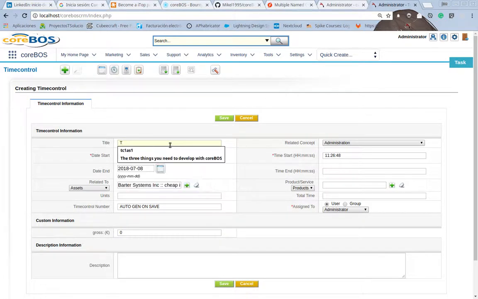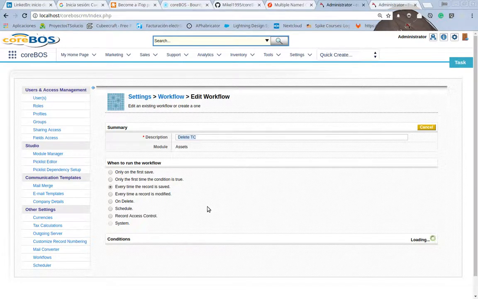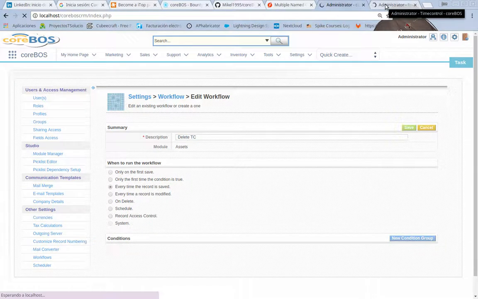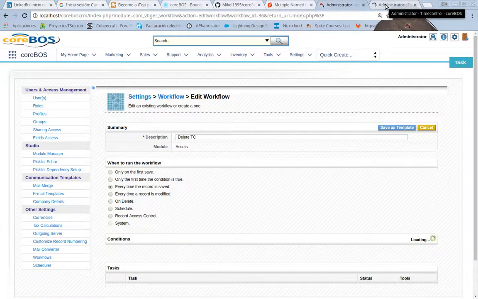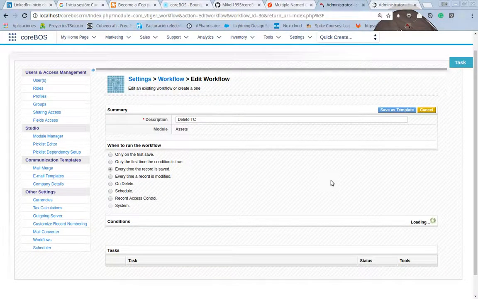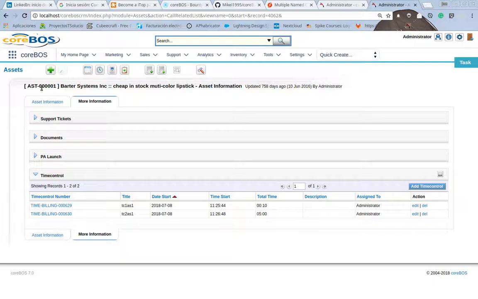This is TC2 on asset 1. And we'll put here total time 5 minutes. Okay, and this one is still loading. Okay, let's save this. Come back over here, that one's still saving. And this one is loading. Okay, here I have now two time controls related to this asset number 1.